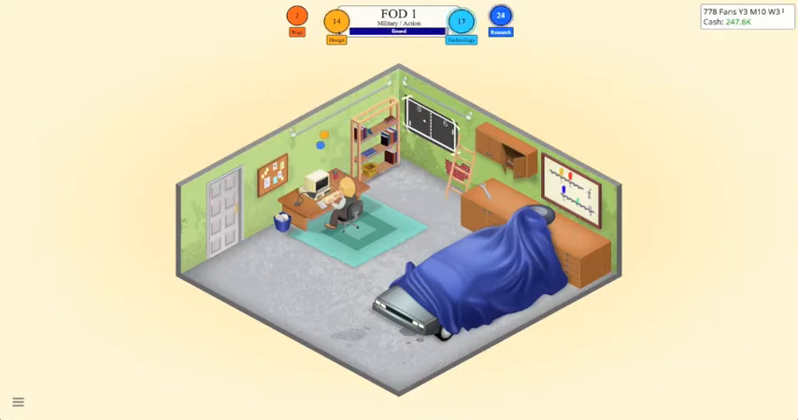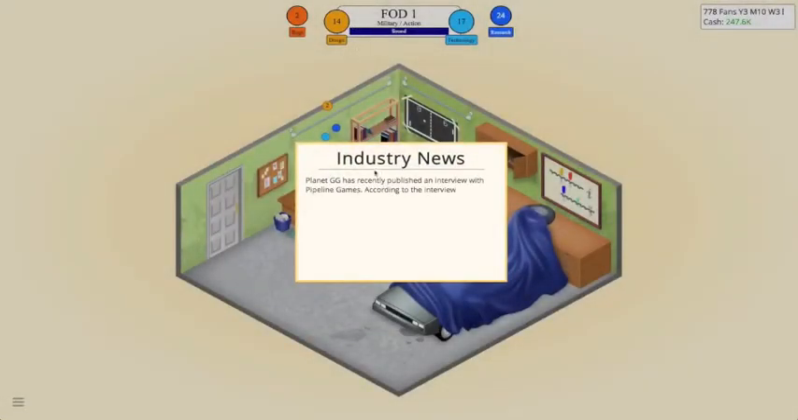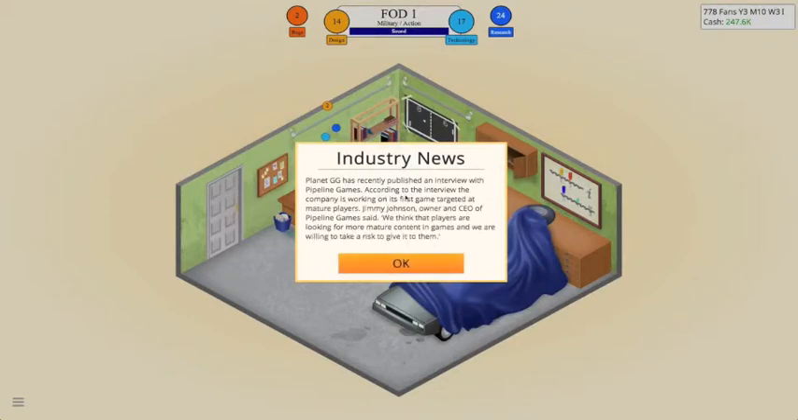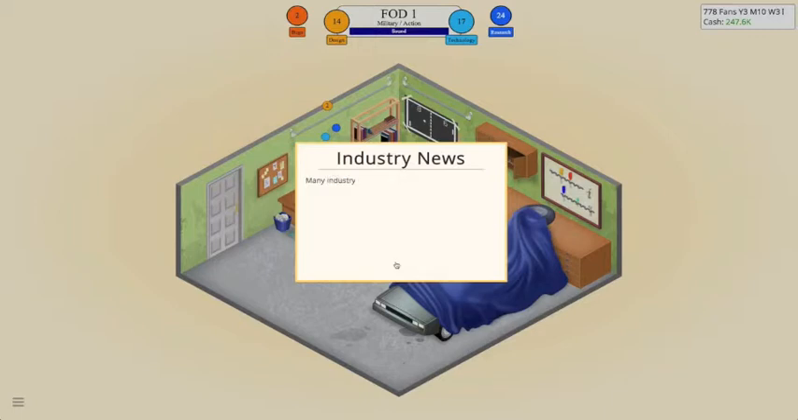And now that this game's been finished, industry news. Planet GG has recently published an interview with Pipeline Games. According to the interview, the company is working on its first game target to have mature audience. Jimmy Johnson, owner and CEO of Pipeline Games, said, "We think that players are looking for more mature content in games, and we're willing to take a risk and give it to them." Many industry experts say that sooner or later games with mature themes will become more common. We are curious to see how the market will react to these games.